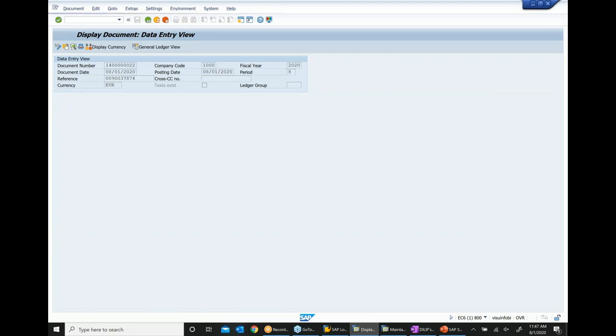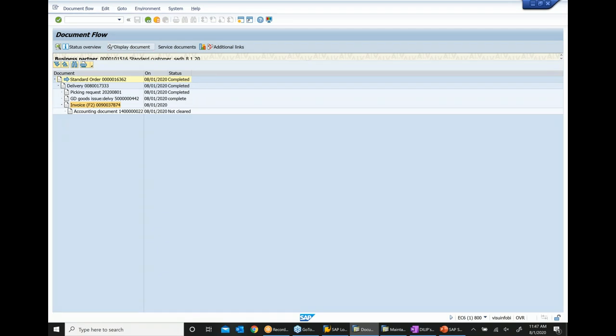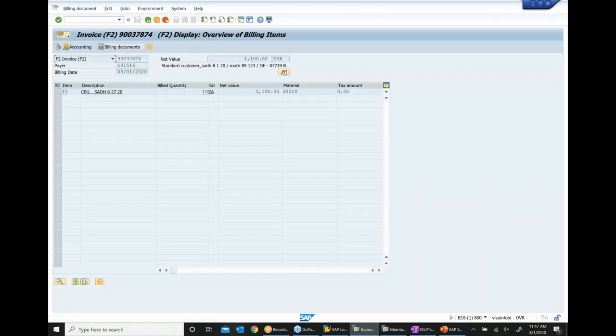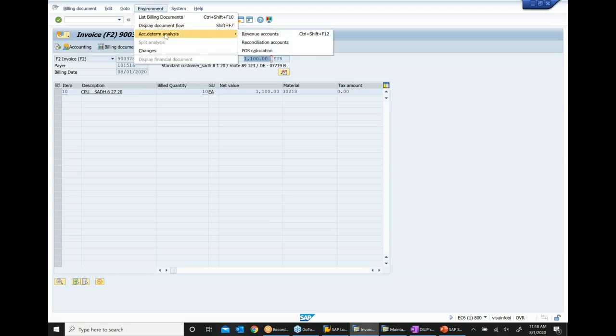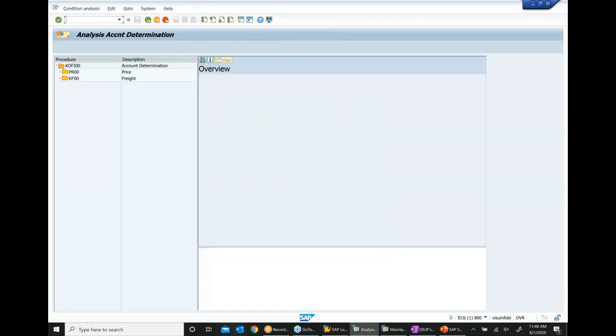Okay. Now, before I go into the configuration, I want to go to the invoice. So this is the invoice. This is 1100. Then I go to Environment. And here we have the revenue account. So this is where we have the revenue account determination. I go there because this is how you can verify.